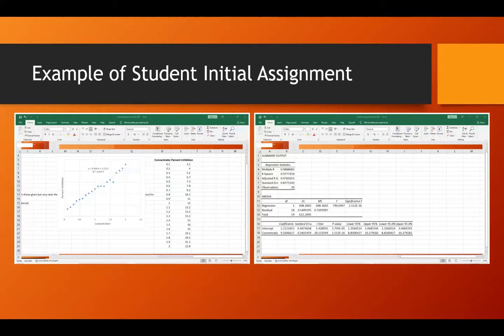I gave them an initial assignment in addition to the simple data that I showed them in class. I gave one set of data to the entire class, but each person had to turn in their results. Each person had to show me that they individually created a graph, made a best fit formula, and were able to come up with the regression analysis.